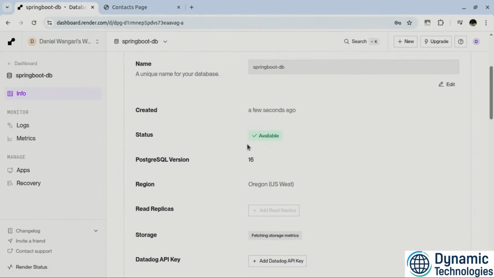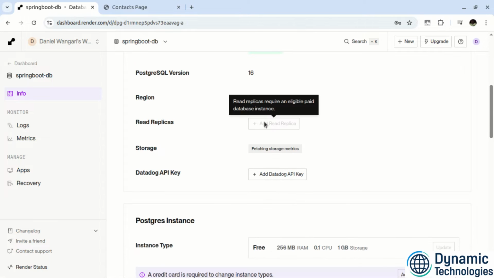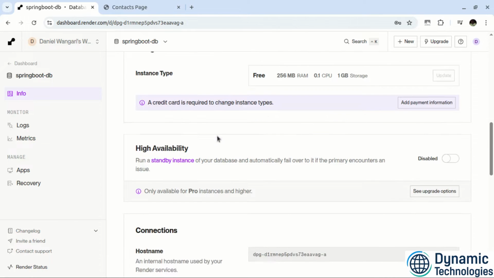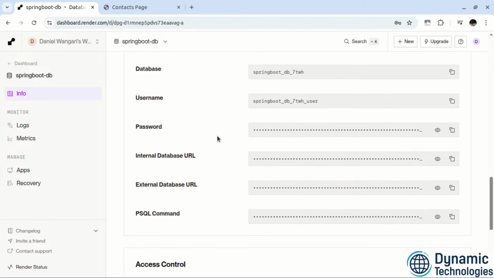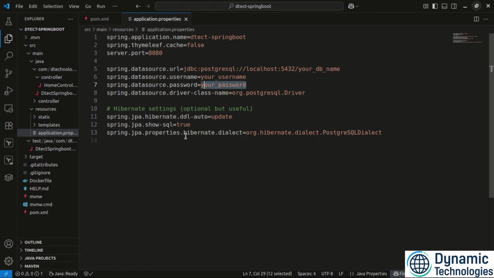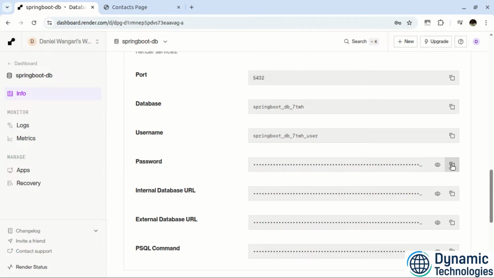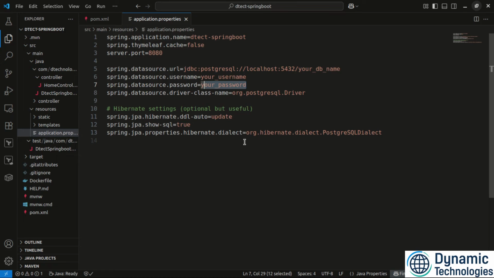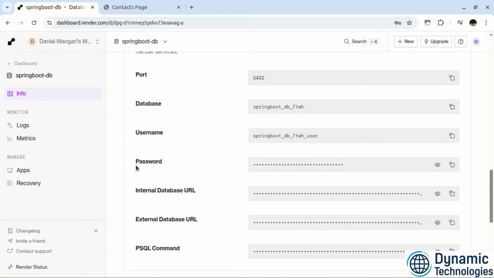After a few seconds, we see that the status is available, meaning that our database is ready for use. So scroll down. We have the credentials down here. Looking at what we have under application.properties, we are supposed to adjust the password. That's one of them. So I'll come in here and copy the password, and replace that with the password. Then we have the username. I'll also copy that.